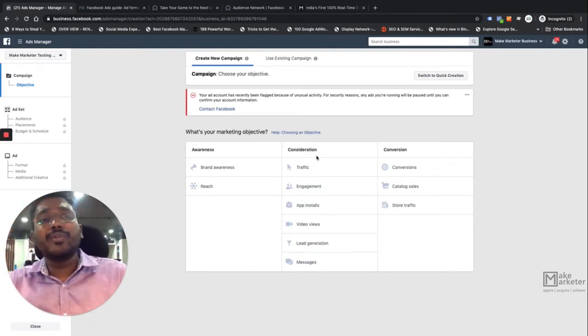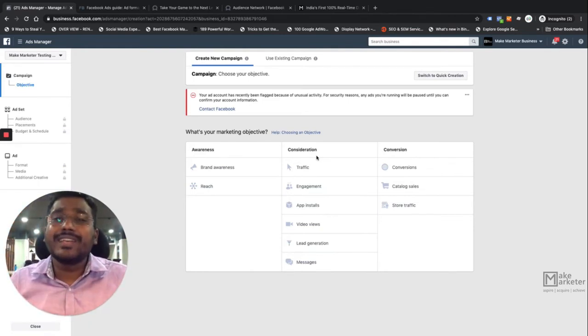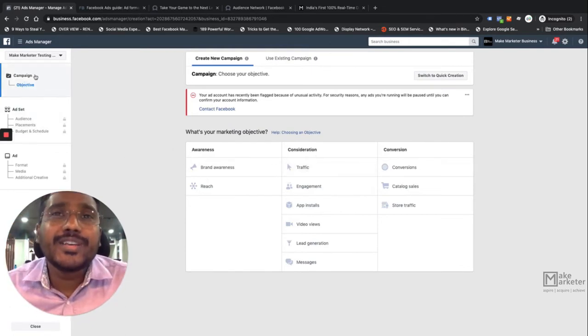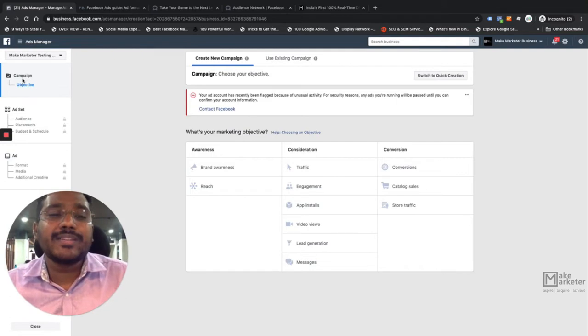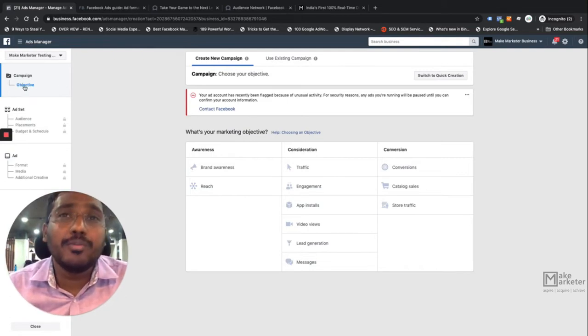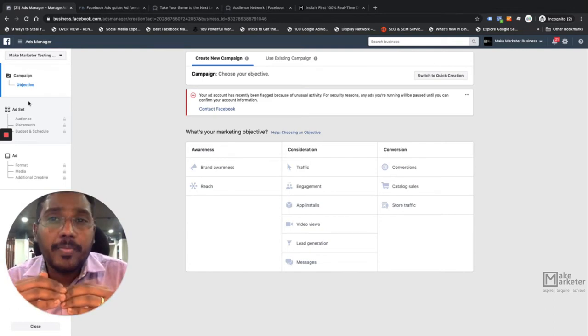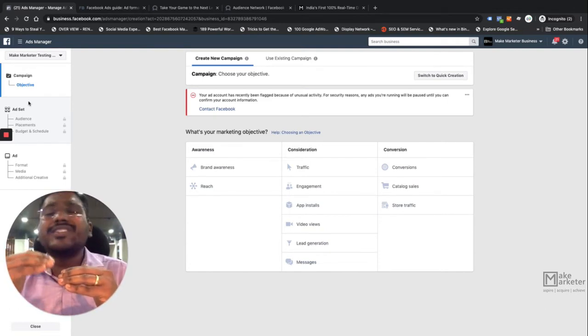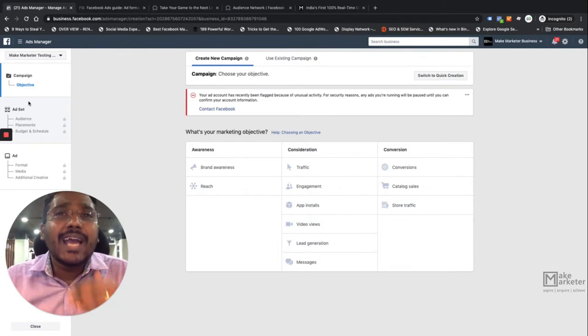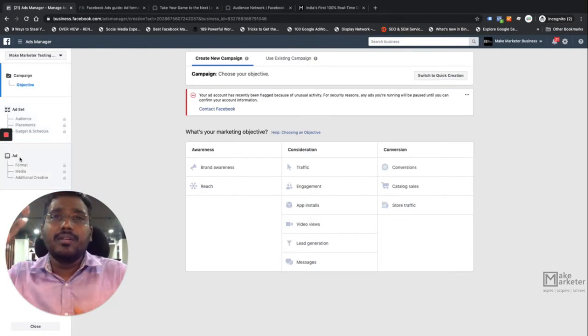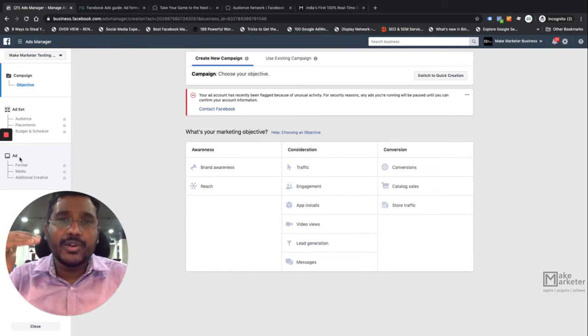But unlike Facebook, where when you create a campaign you have to give all the settings, here you don't give the settings, you only select the objective. Now, you see here, first you select campaign at the left side. First one is campaign, and then you have objective here. After you create the campaign, then you create ad set. In one campaign, you can create several ad sets, and in each ad set, you can have several ads. Remember? First one is campaign, second one is ad set, third one is ads.